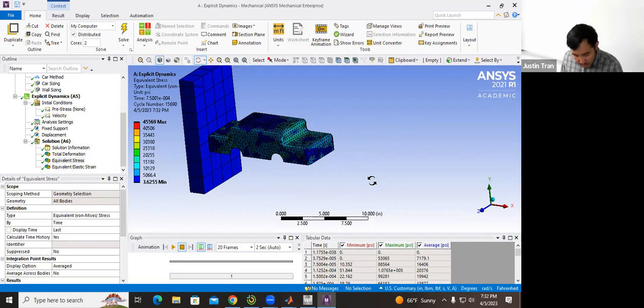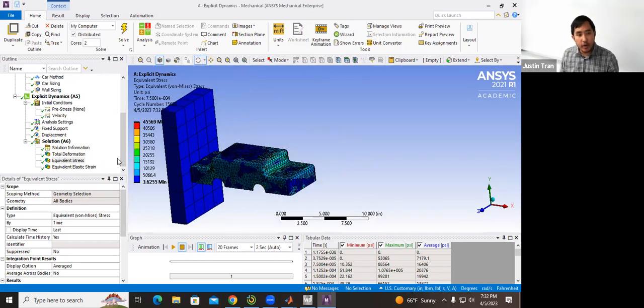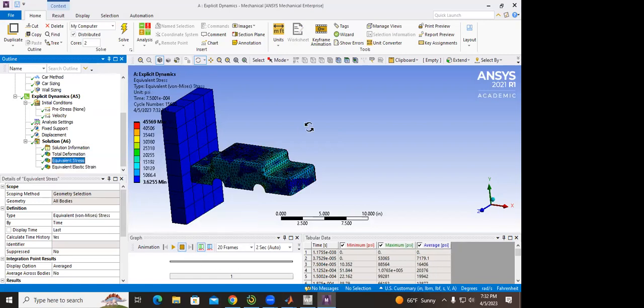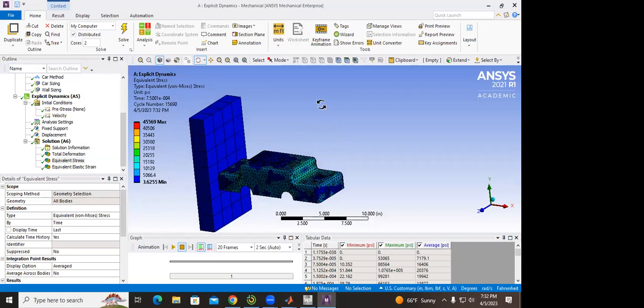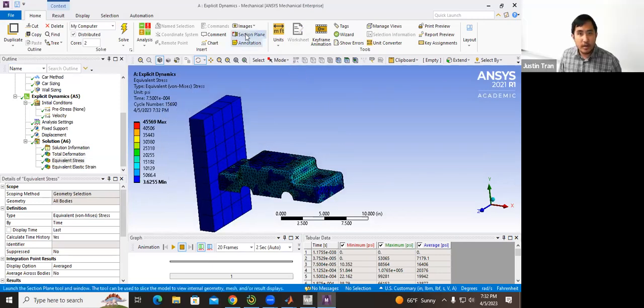If you want to see the animation of your car crash, you can click on any of the output fields here. So I click on equivalent stress. Okay, Dr. Chan, I have a question. Sure, go ahead, Ivan.